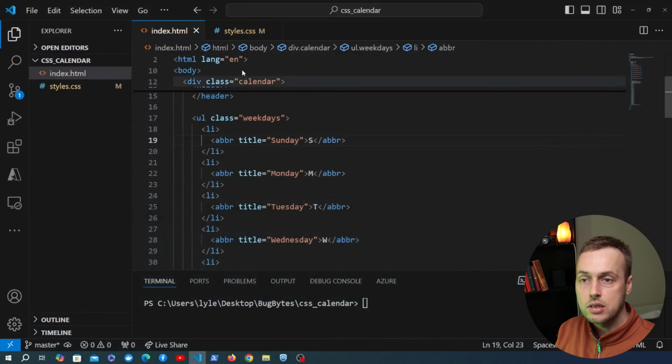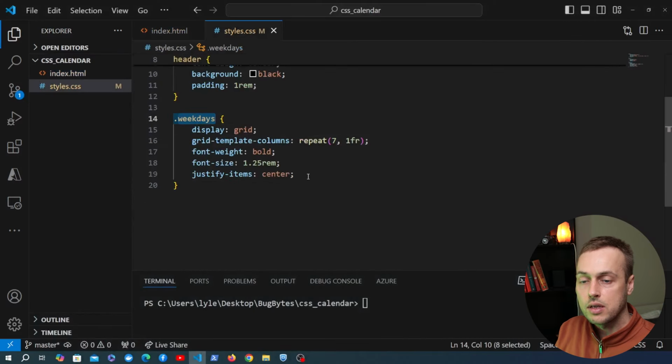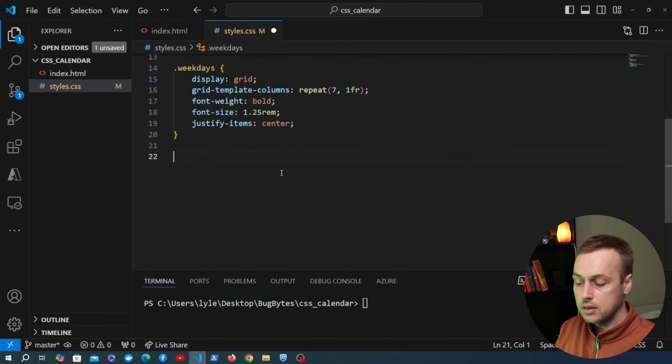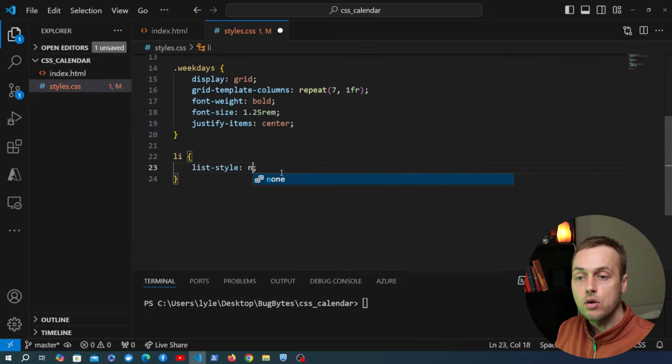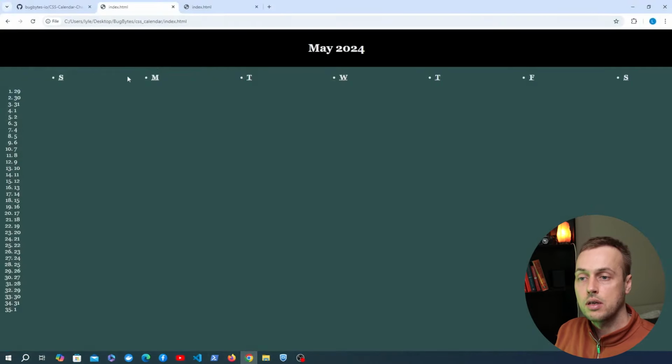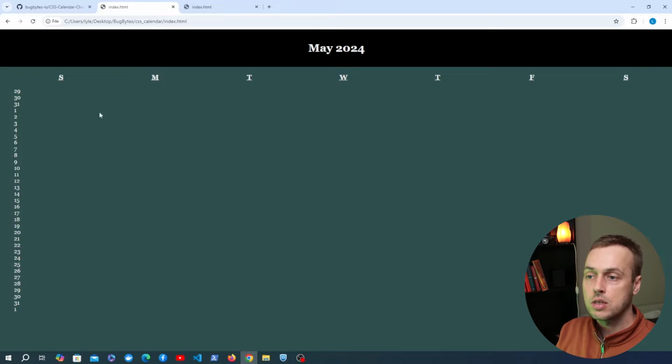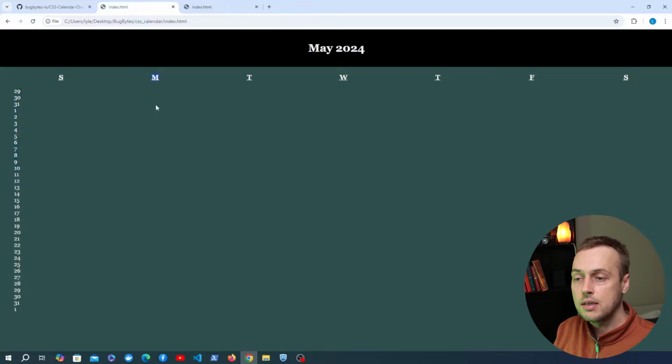Now we can do that very easily. We go back to the weekdays that we have here, and in fact, we can target all li elements in the page, and we can give it a list-style of none. That's going to remove the bullet points that we see at the top here, and it's also going to remove the numbers that you see on the left hand side. So if we refresh this page, you can see that those are now gone. What we're left with on the left from top to bottom here is the day numbers, and at the top, we have the abbreviated day names.